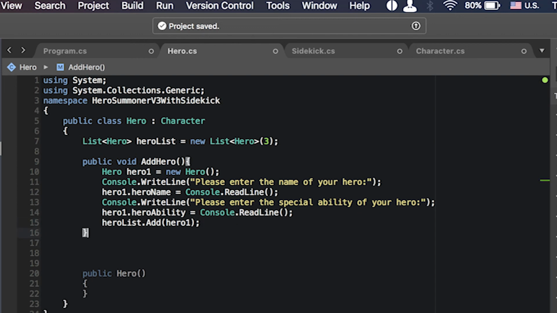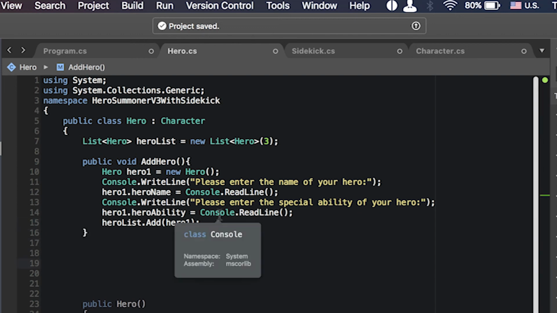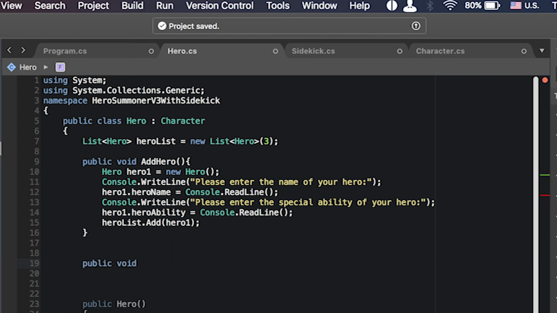Alright, so now we have successfully created a method that allows the users to create heroes. Let's write another method that allows the user to bring the information they have just created back to the screen. So public void PrintHero, empty parameter, curly braces. For this method, since we already have a list set up, let's loop through the list and print everything in the list back to the screen.